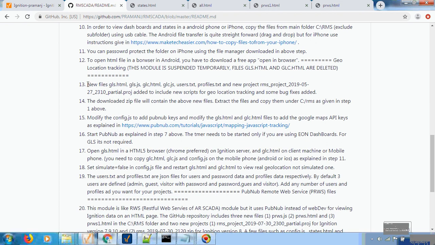And we have temporarily suspended the geolocation module because there were some issues. So this HTML GLS, the geolocation tracking feature, has been suppressed for the time being from this repository. This is just for information.